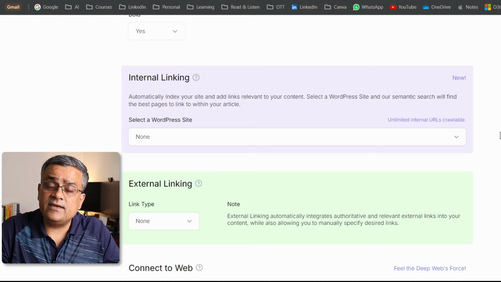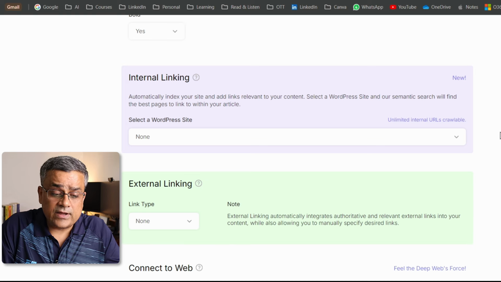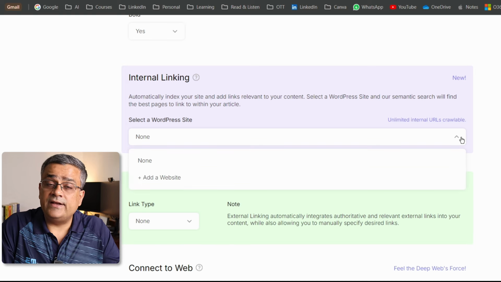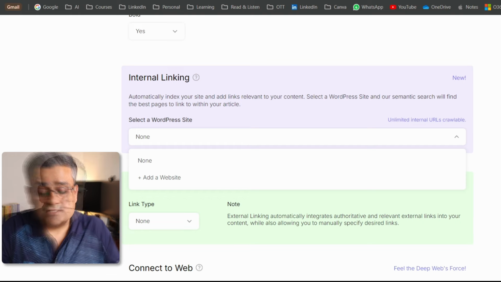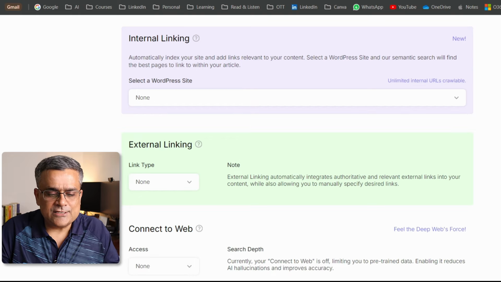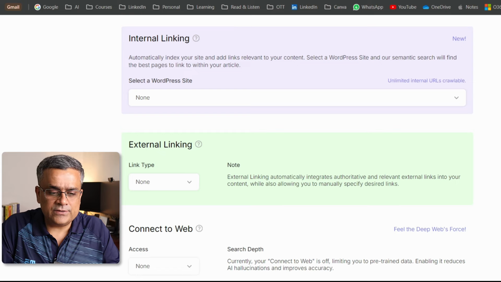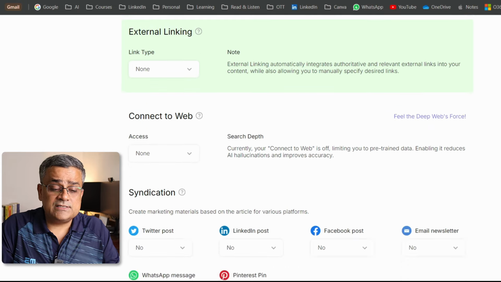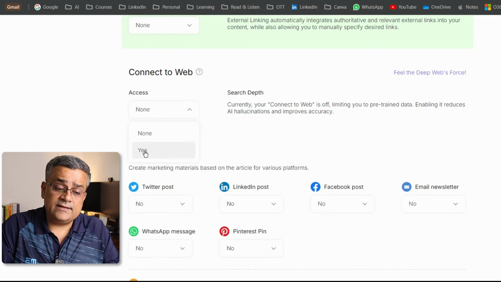Then the internal linking: if you already have a site, you can add it here and it will do the indexing for you, which will help your blog rank higher in Google searches. Currently I'm in the process of building my site, so I'm not linking now. I'll go ahead without linking. And then another option is there, connect to web. I'll select yes so that it can search the web. It can bring all those references, and it can also add required citations, which are very, very important.